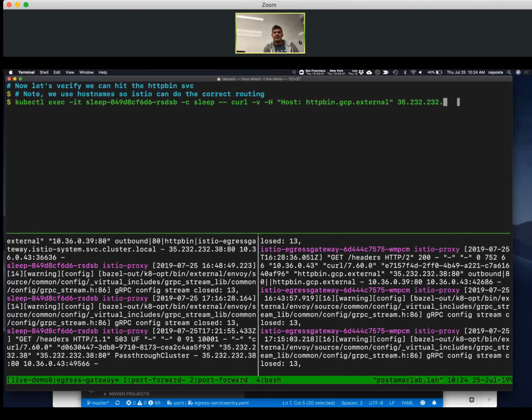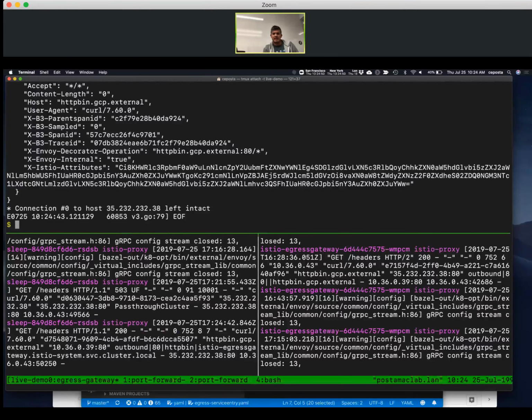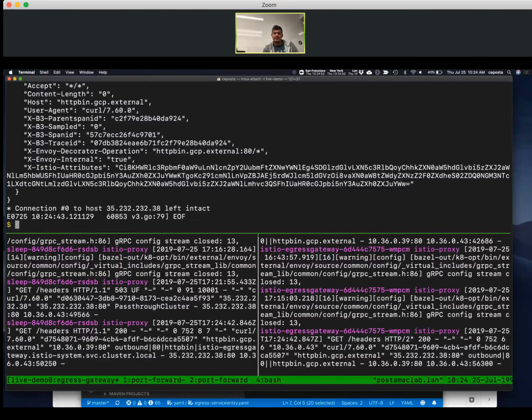We'll pass in the host name that we use throughout our Istio configs. We see the correct response. On the bottom left-hand pane, we should see an access log. Okay, we see it. And on the right-hand side, we should see an access log saying that it went through the egress gateway. So we see that from sleep, the traffic was directed to the egress gateway. As you can see here in this access log, from the egress gateway, we can see that it went outbound directly to the HTTPBin service entry that we set up.